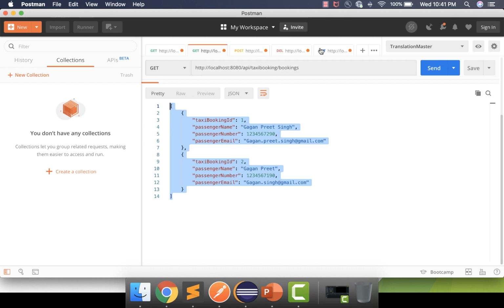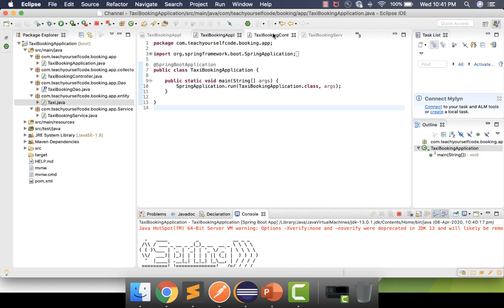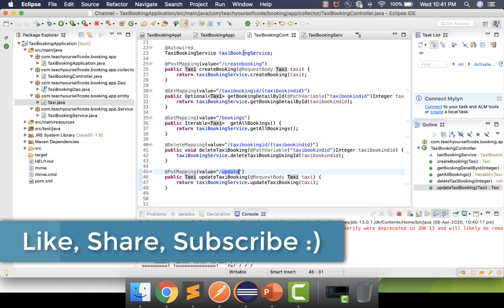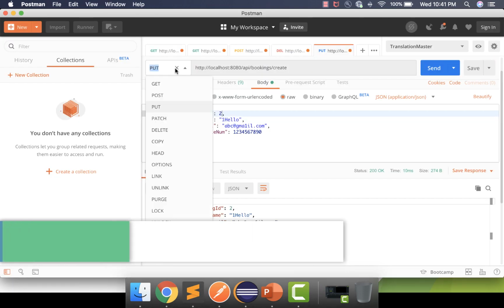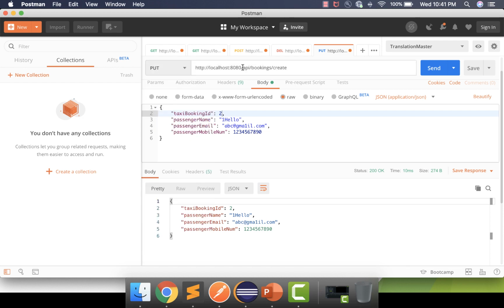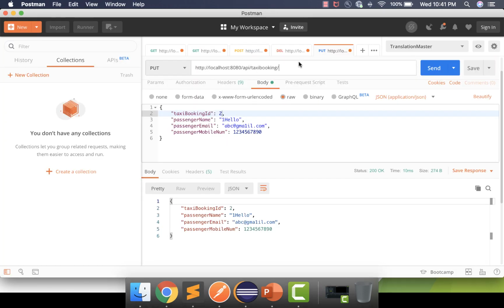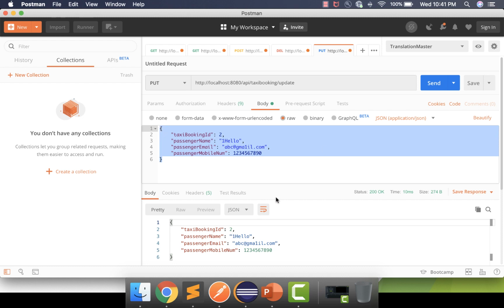Now what we're going to do is the put operation. I'll go back to my controller. In the controller you can see we have provided update. I'll copy my request mapping, and I have to select put from here. Then I have to provide the next mapping value, that is update. Now if we write the same thing over here, for instance, you can see a new entry will be added.